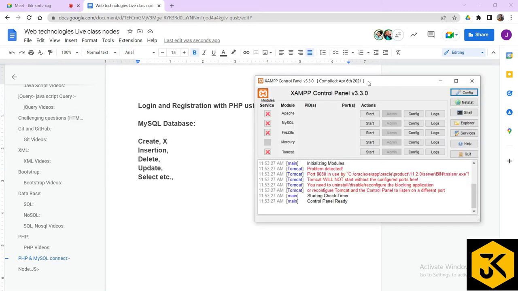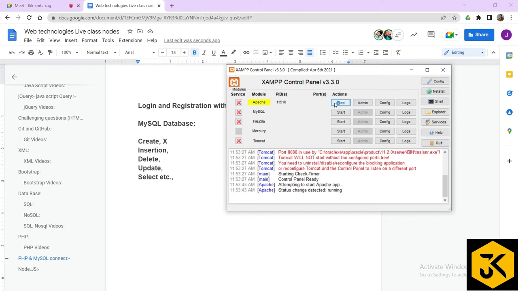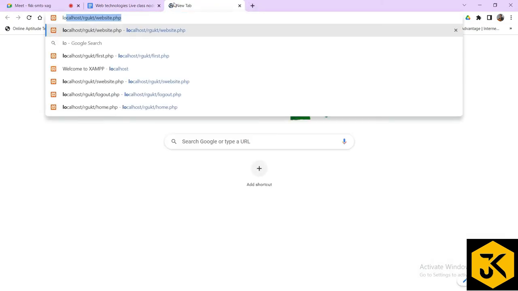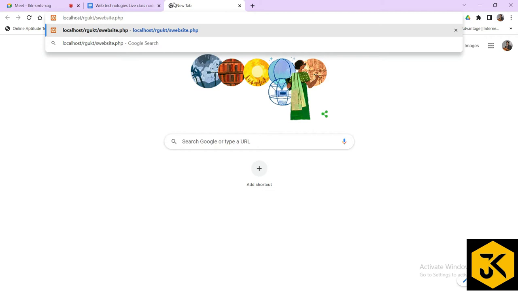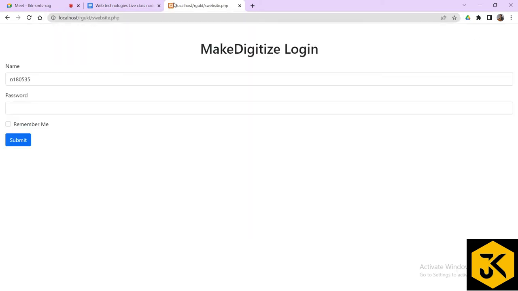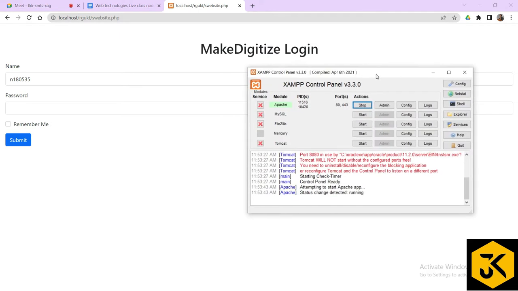Okay. So this is the control panel. I hope you already know this one. So I will start the Apache server. Once I start the Apache server, the server can respond to our request and process the request also. So I can access localhost slash, let me take the previous class page, that is website.php. As it is responding, we are getting this page. Okay, fine. And one more thing is, if you are trying to work with a database, right?